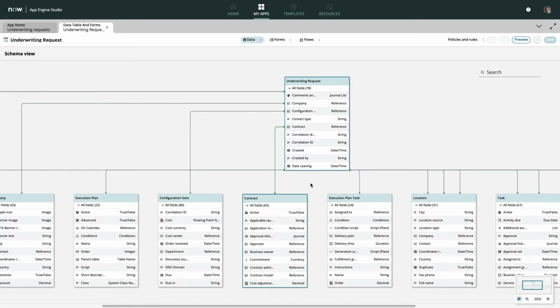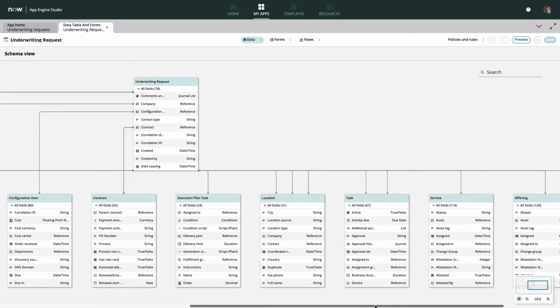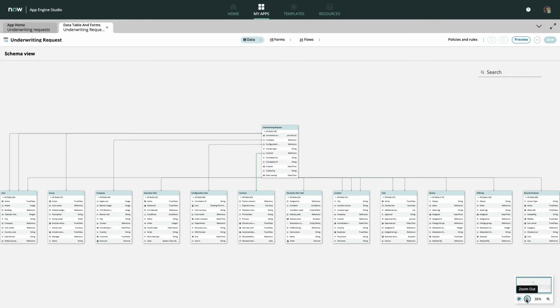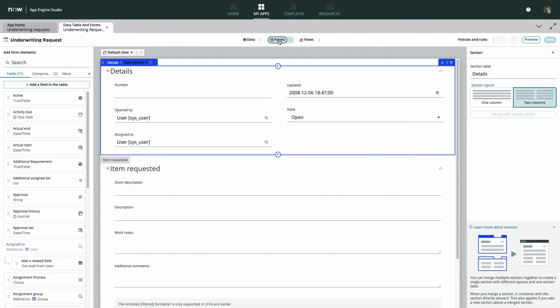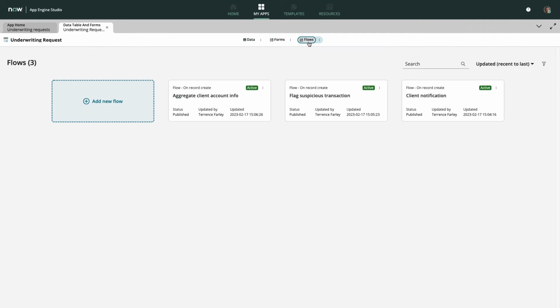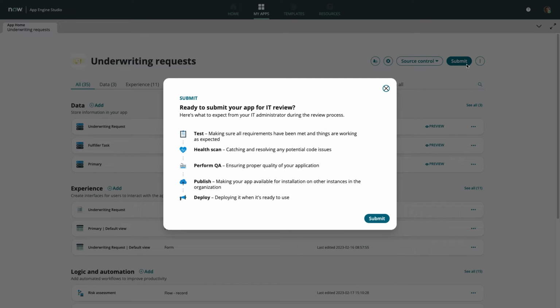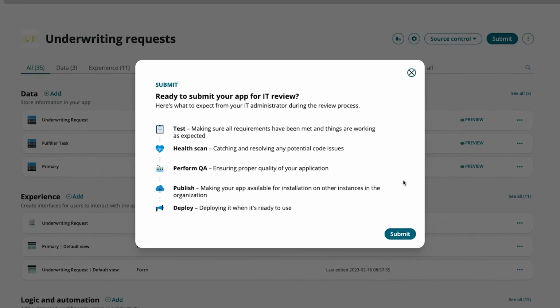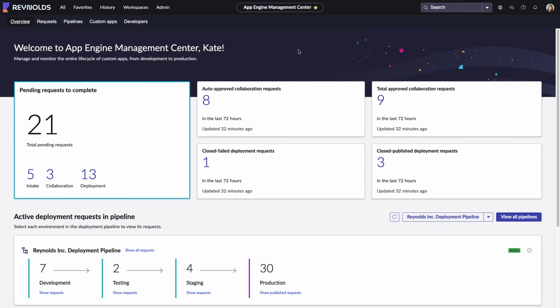This is, of course, just one aspect of the streamlined data management capabilities of App Engine Studio that keep your low-code app dev projects flowing, whether you're fine-tuning a sophisticated data model, developing the perfect form, or crafting critical automation. When Terrence feels his app is ready for use, his citizen development admins will be able to help bring his project to life using the freshly redesigned App Engine Management Center.